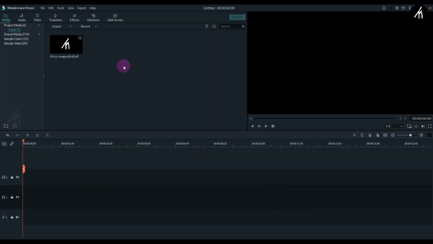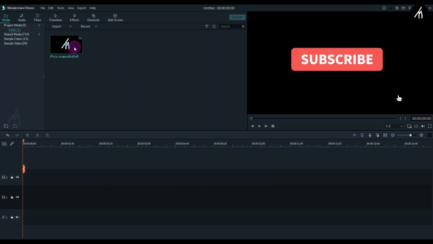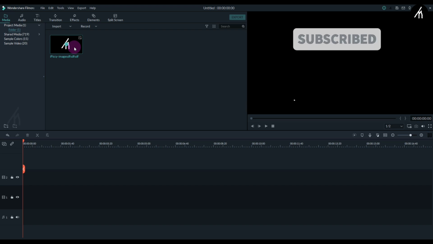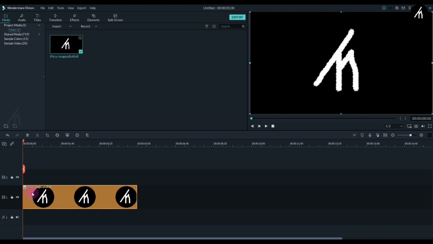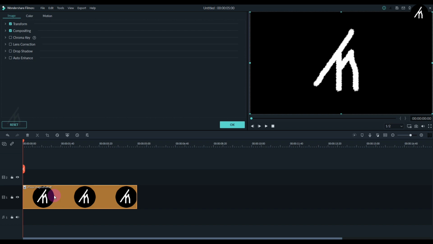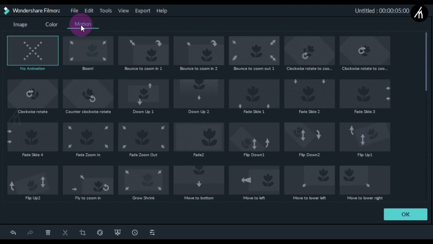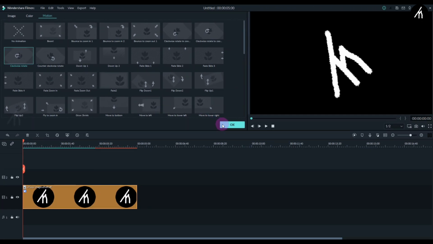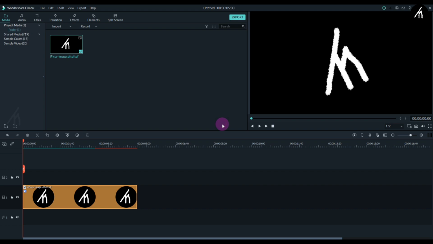Okay, so once inside Filmora, take an image. I'm using my logo here. Now put it on the timeline. Now double click on your image and go to the motion tab. And now look for this clockwise rotate motion. And now double click on it to apply it on the image. So now if you play, you will see that our image rotates clockwise at half pace.